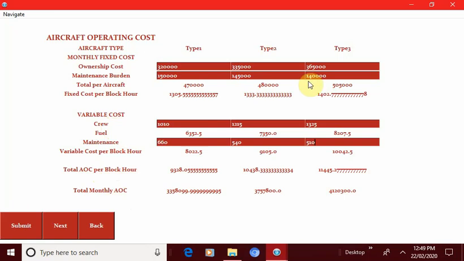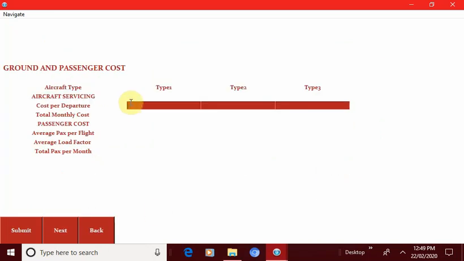So these are the figures being generated, which we'll see in detail in the formatted way in the report when the report is generated. Let's move to the next screen. Here, for the cost per departure for aircraft type 1, what we choose is 1,750 say, and 1,950, and this is $2,020 for the cost per departure.